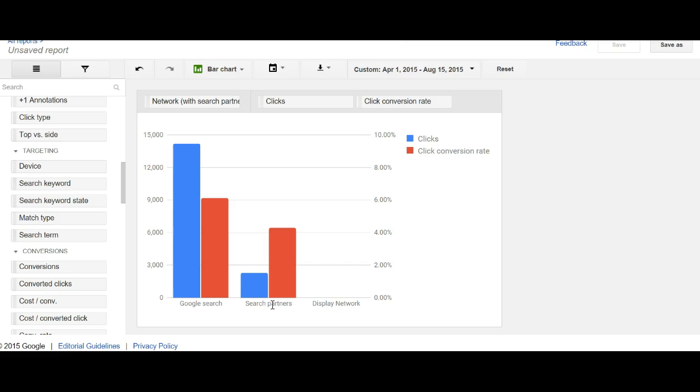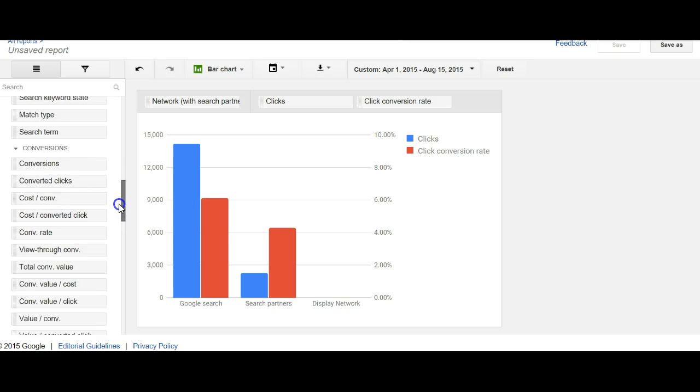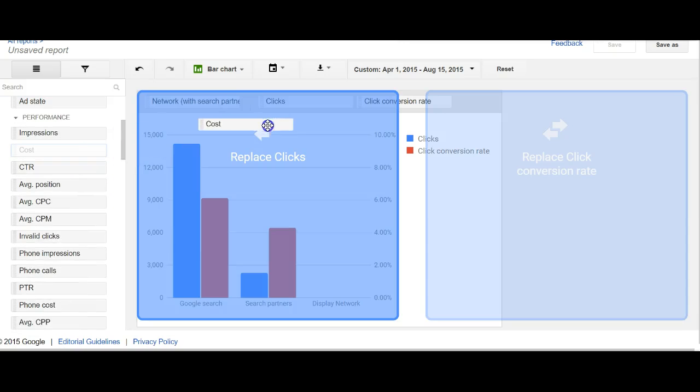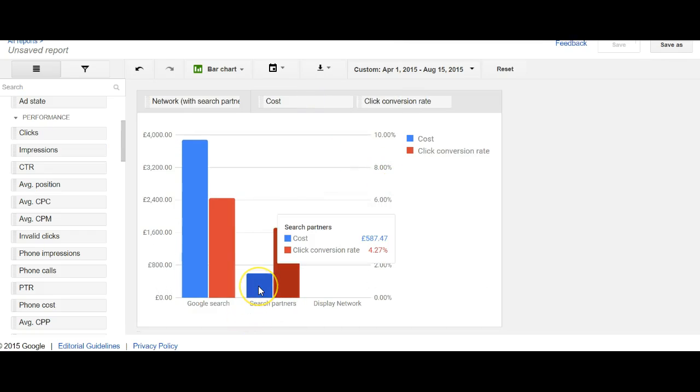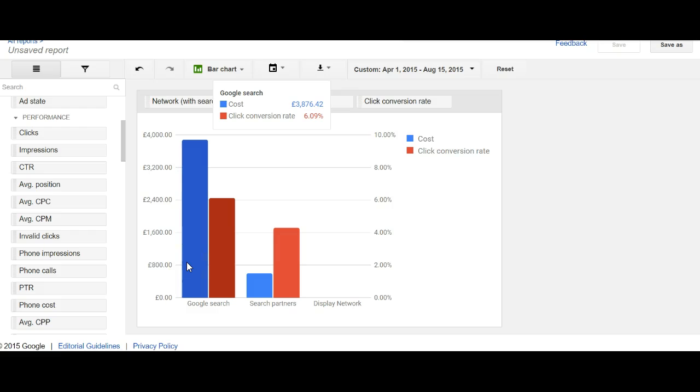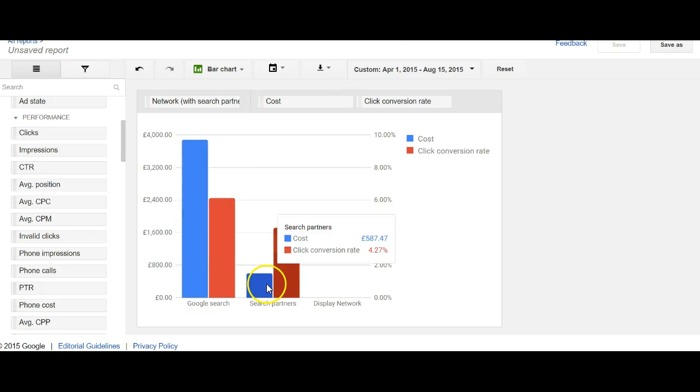However, the performance for search partners is often very different to the Google search results page, as you can see here. So again, we have clicks and conversion rate, and the number of clicks you get on search partner sites is usually a lot lower than the one you have on Google search. But nevertheless, you still spend some money there, right? So if we go to cost, just have a look, instead of clicks, we have a look at the cost. 587, we spent here 3,876. So it's more than 10% that you spend on search partners.